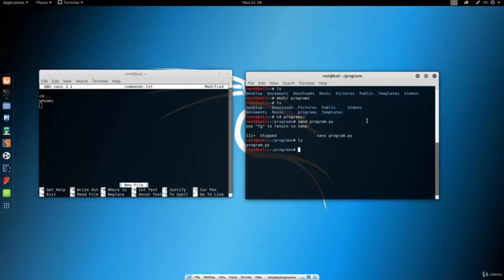So we have here a program called program.py. Now it is a Python program, but you might notice that if we try to run that program, and you do that by typing here dot and then slash and then the name of the program, you will notice that it won't work. It will say permission denied. Now, why is the permission denied?